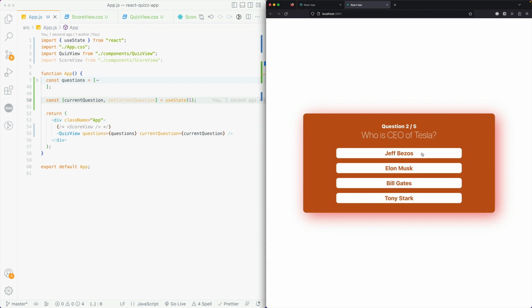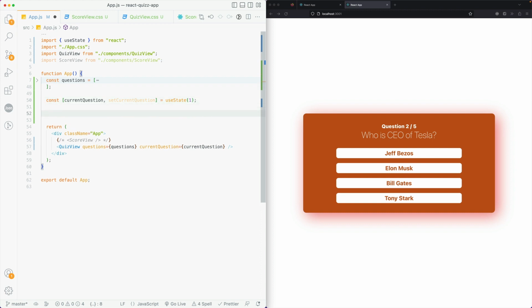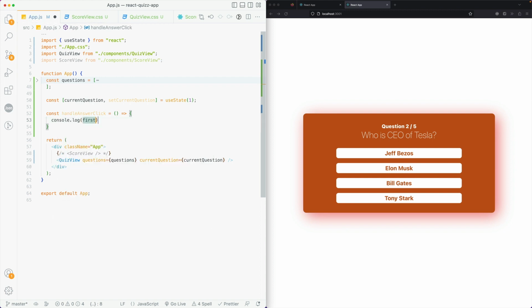Now let's go ahead and make these buttons work. The way you do that is, once again, our states are right here. So we need the function to be right here as well. And we are going to call it const handle answer click, right? Handle answer click. And this, for now, let's just do this CLG.